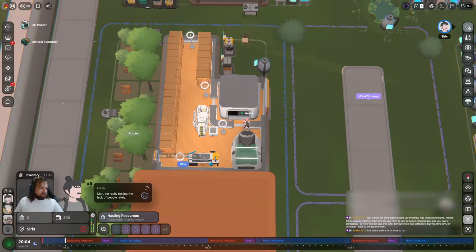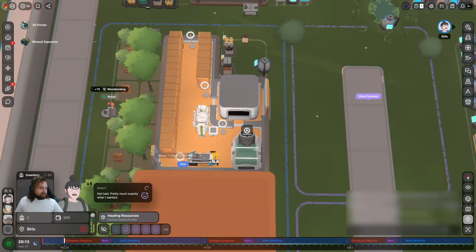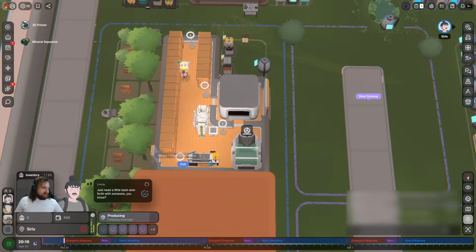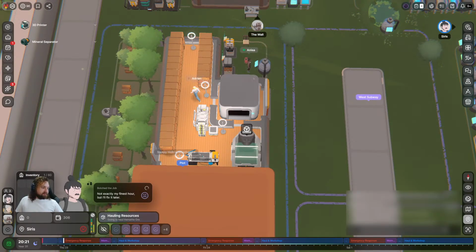You think the sharing idea we had originally wasn't a bad idea? Maybe here's a really insanely high amount you have to pay for a rare resource plot and you own it completely, or you can use this land, borrow one of our extractors, but you owe 50% back to the government. Yeah, but how do we enforce the 50% part? Because then we have to big brother over people, and no one likes that, right?